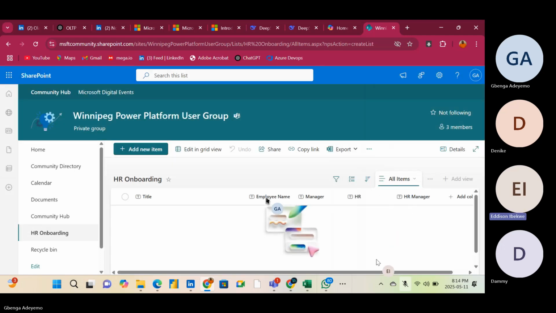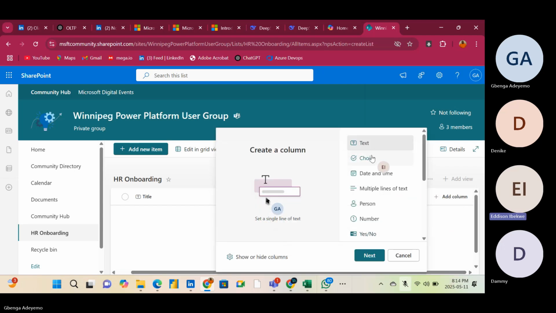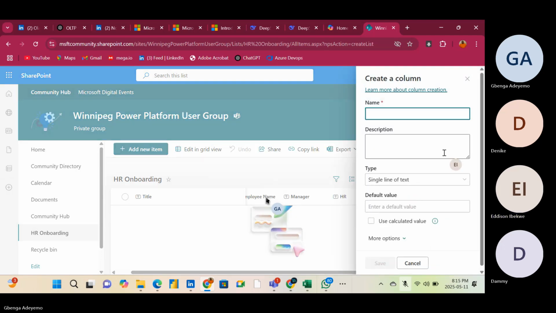I think there are a couple of them. Phone number, yes, or contacts. It's important. So in that regard, we use text, because most times the number starts with 0. So let's say employee phone.